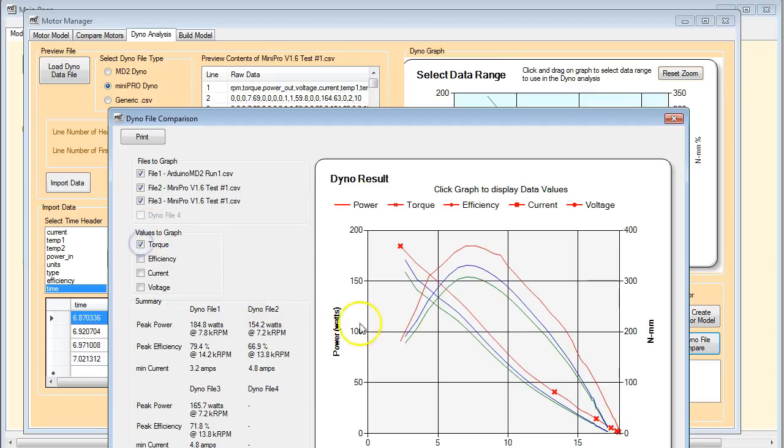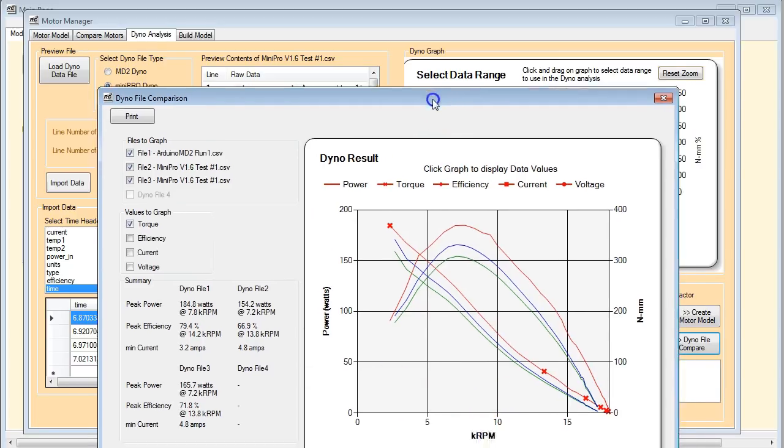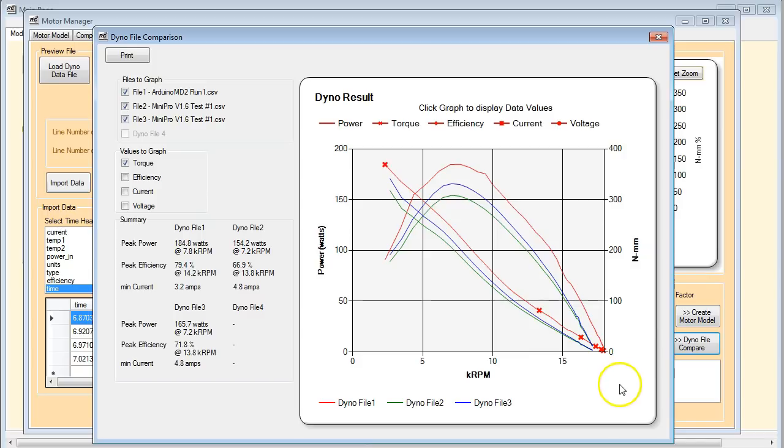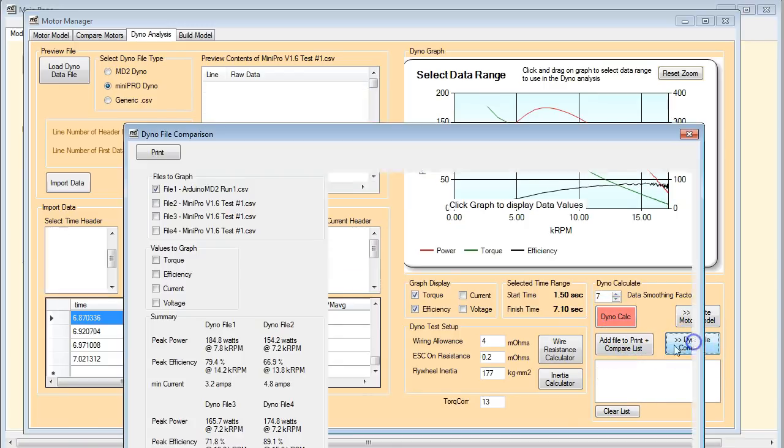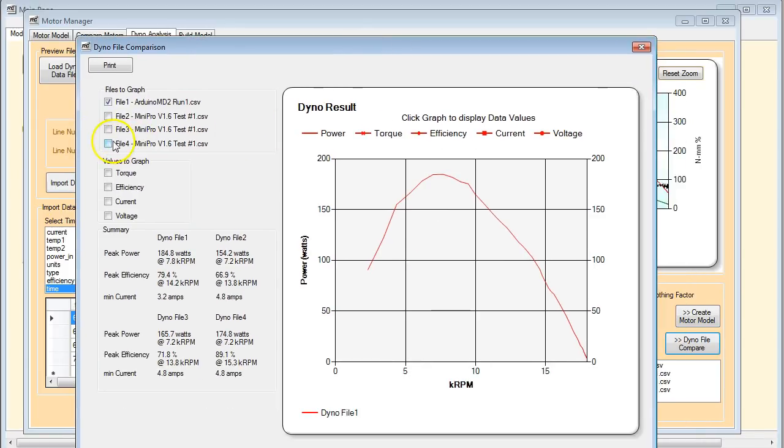So if we look at our torque curves, you'll see there's almost a direct offset in the torque. The difference in the torque throughout the range is fairly consistent. So being able to modify my program, I thought, okay, well, let's see what happens if I just put in a torque correction factor. So what I did was I added this little guy here, and I can just add a 13 Newton millimeter torque offset, do a dyno calc again, and add this, and then do our comparison. And now let's just look at the final one.